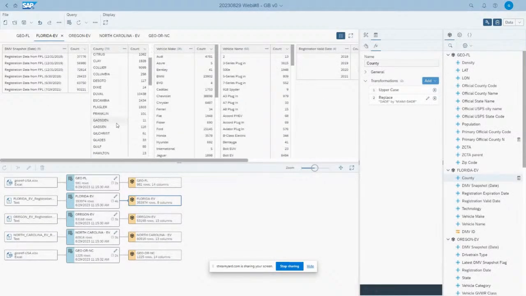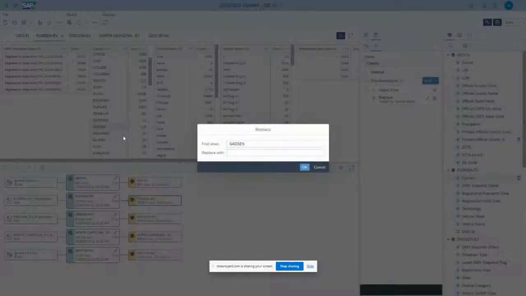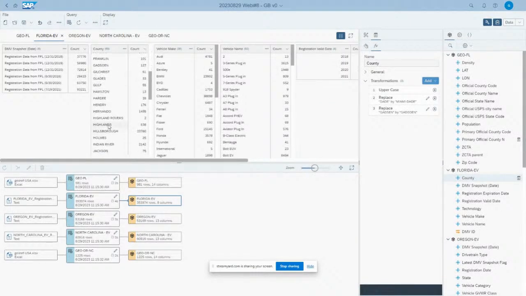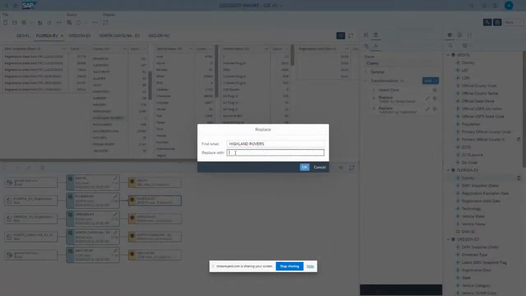Second thing I have to clean is these two rows, two elements with 116 rows and 11 rows. Gasdin is the right string. Here, this one has to be replaced as well. So let's transform it. Okay, and the last one is island rovers and islands. I want to replace island rovers with islands.